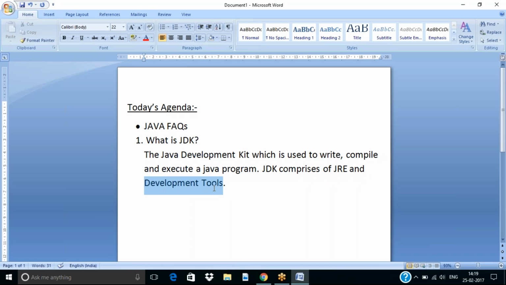So whereas javac is a development tool, the JDK comprises both the JRE and the development tools. And appletviewer is a development tool. Then the jar command is a development tool. Whatever tools are used by the developer are called development tools. So the JDK comprises both the runtime environment and the development tools. Okay, next.